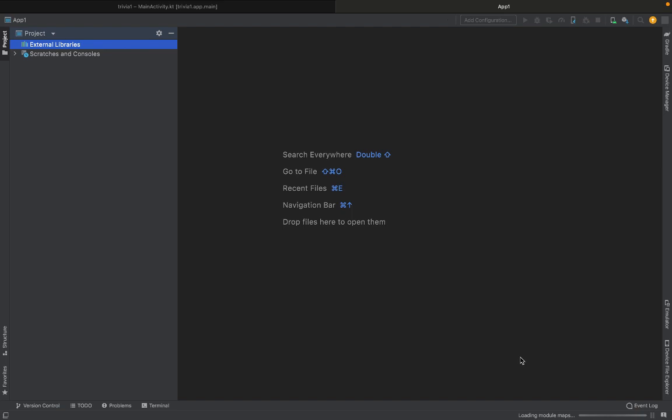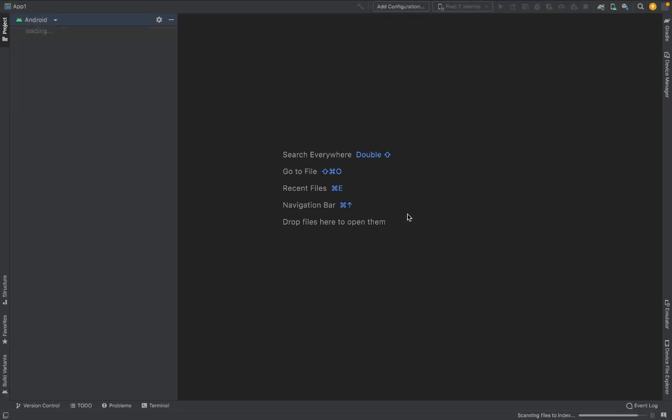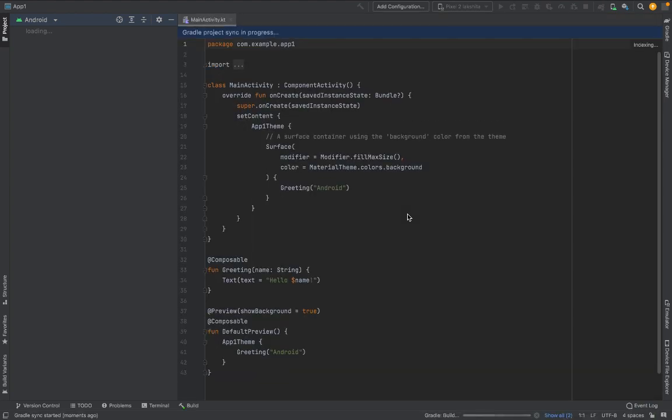Now guys, it will take some time building the UI for you. So let's wait, as you can see it's loading module maps. Building takes time in this, depending on your laptop speed. So if you see now, we have a basic code already written over here, but the Gradle is still running. So we will wait for a few minutes.